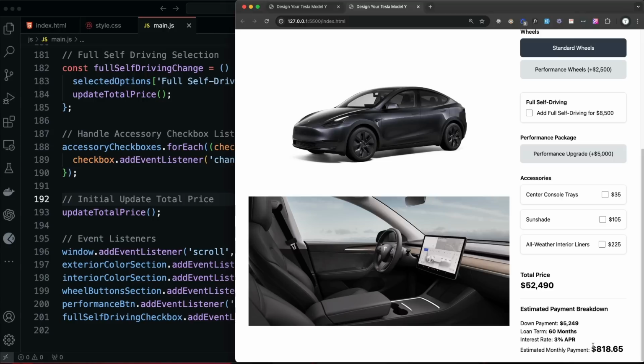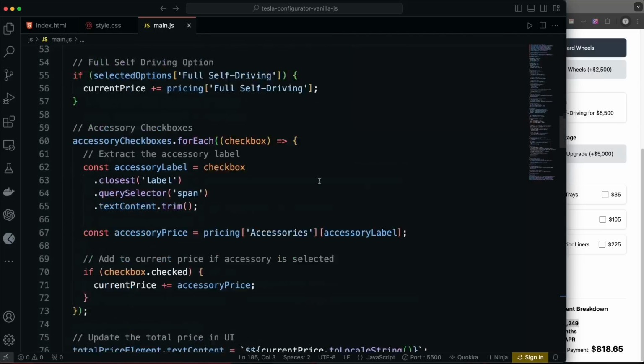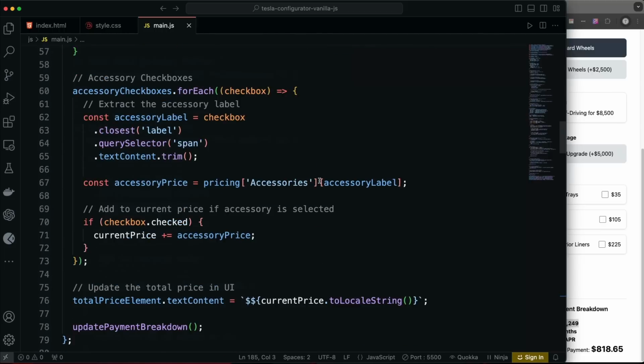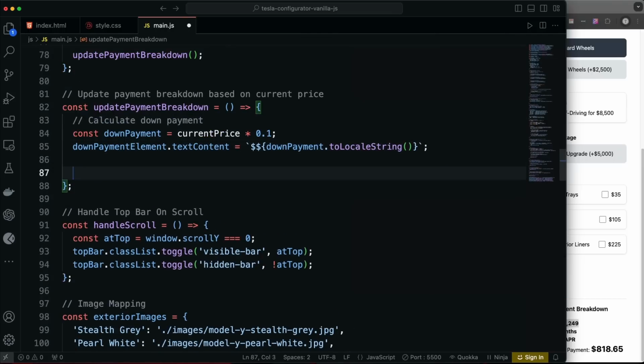Okay, so now instead of just having the hard-coded 5,000, it gives us the actual 52,490, and the down payment is also showing because it's 10% of the total price. So next thing is the monthly payment, and that's where the formula comes in that I had to look up. So let's go back to update payment breakdown, and we're going to create a couple more variables here. So let's say calculate.